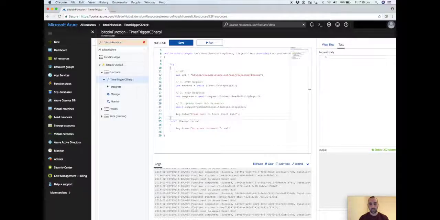Once that's done, we just log to the console that we've added an event to the event hub. So you can see here at the bottom that the logs are updating every 10 seconds. It's sending something to the event hub. So that's it for the Azure function.